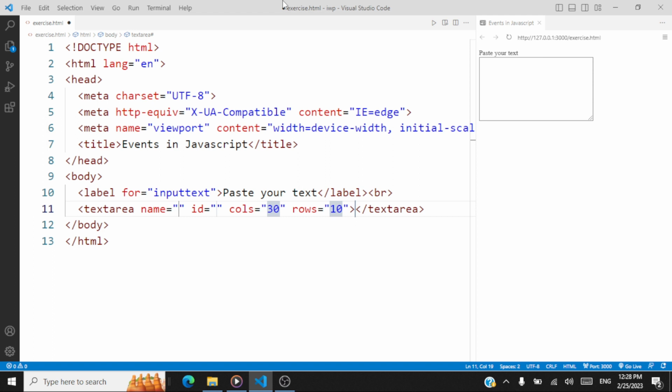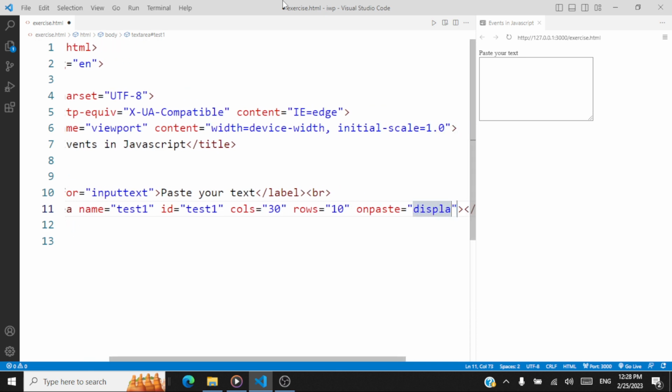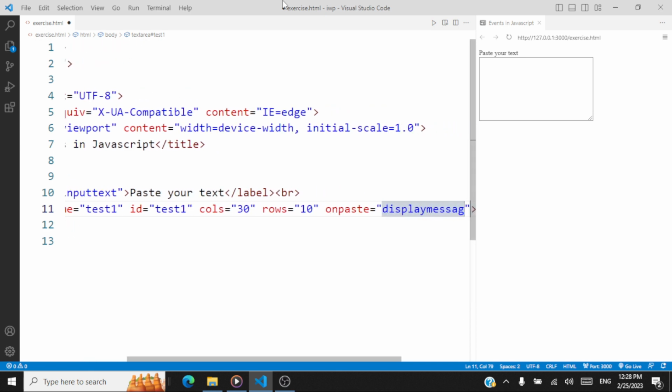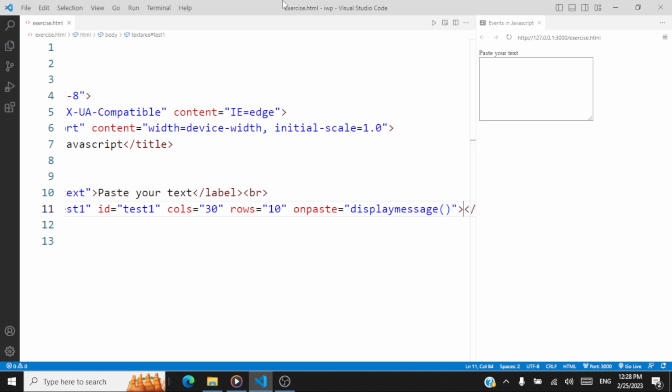A name, let's say test1. Let's give some name and ID. ID can be test1 too. Number of cols 30, rows 10. And the event that we are going to call here is onPaste. onPaste, we'll call this function display message. So this is the function that will be executed when the user pastes some text inside the text area.